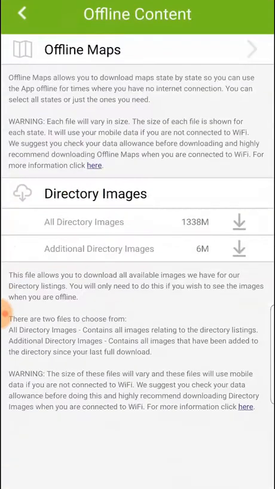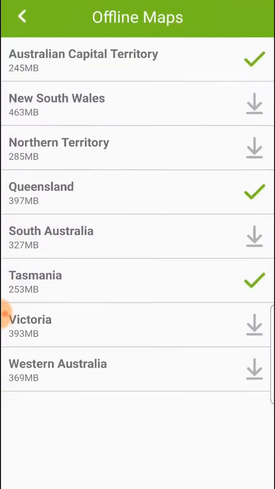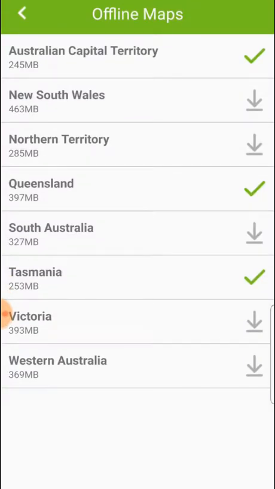tap on Offline Content. Now please take some time to read the information in here. It will definitely help you in trying to understand how all of this works. But what we're going to do, your first step, is you're going to tap on Offline Maps, and from here this is where you can download each set of maps state by state.